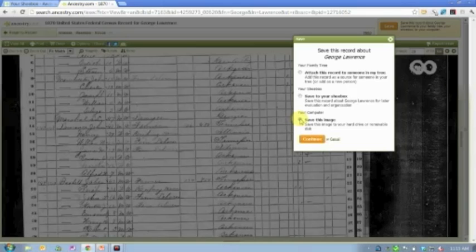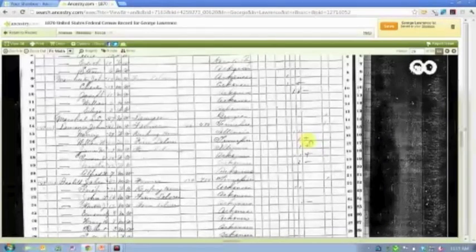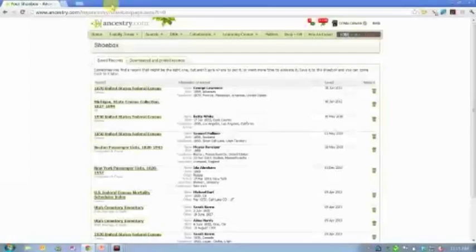So you can save it to your own hard drive as just an image. You decide how you want your folders set up on your computer. If you have questions about that, we did a great webinar just this last week about organizing your family history records. So some people like to save those images to their computer as well as doing one of the other things. So those are your options when you save, and that's how a record gets into your shoebox, is by clicking that. Now, let's go back to my shoebox.